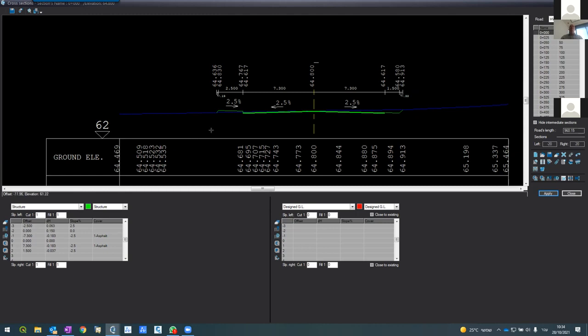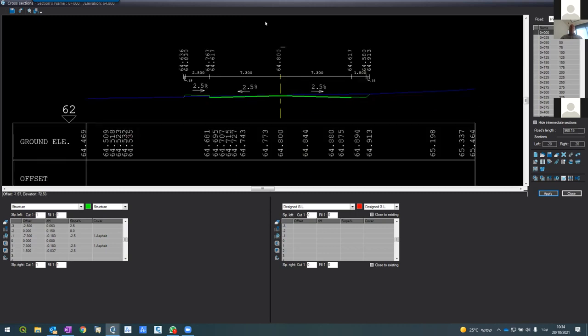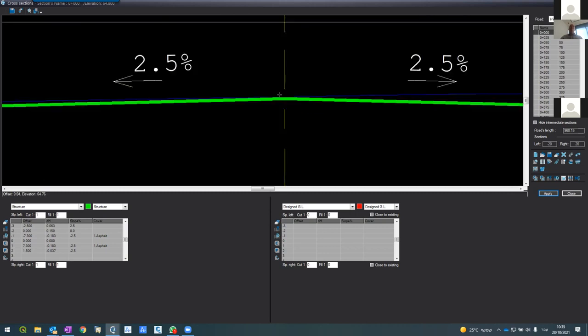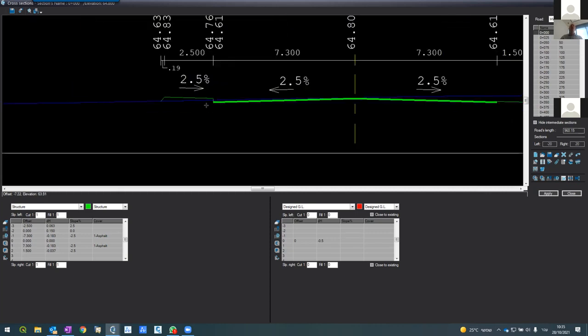So this is my section. Now I want to design the subgrade. How do I do it? I'm starting from here, from zero. And from here I'm going, let's say the total thickness is 50 cm. 0.5. And from here, I want to go to the left.